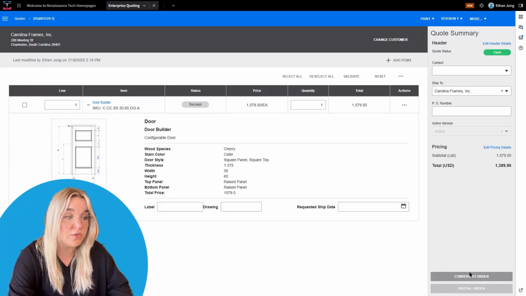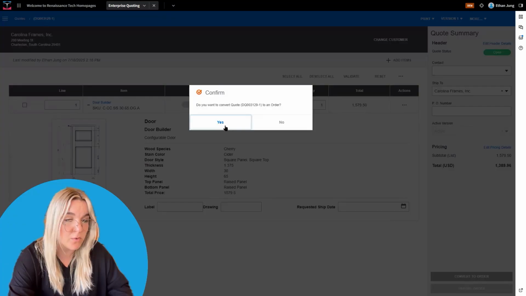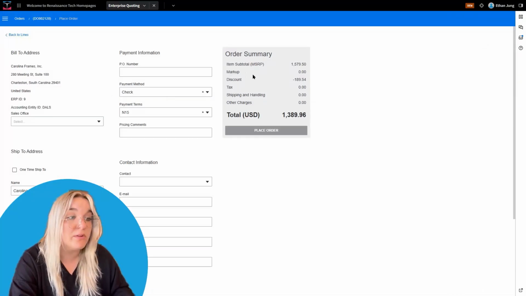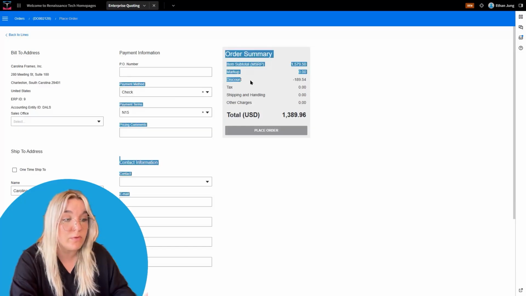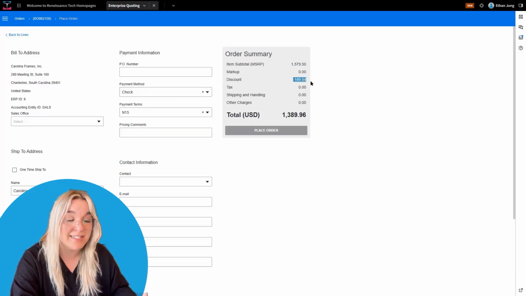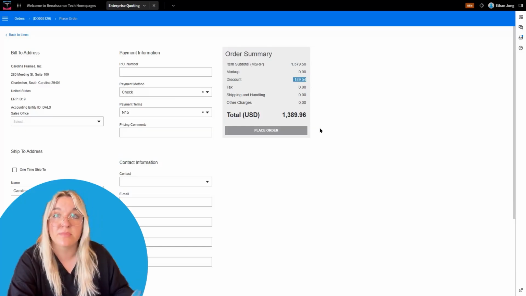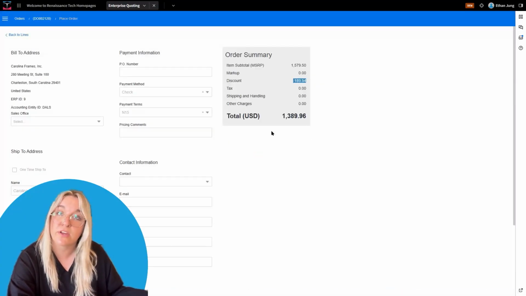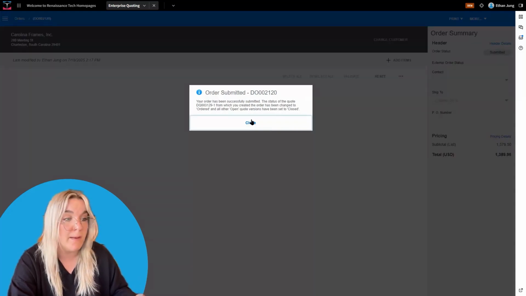Now let's push this quote to an order, convert to order, confirm, and now we can do a quick review. If you go ahead and review everything, you can see in the order review the total, as well as a discount that has been applied for Carolina Frames. This customer has an ongoing discount that was pulled directly from the ERP, which is one of the perks of integrating your ERP with Infor CPQ.